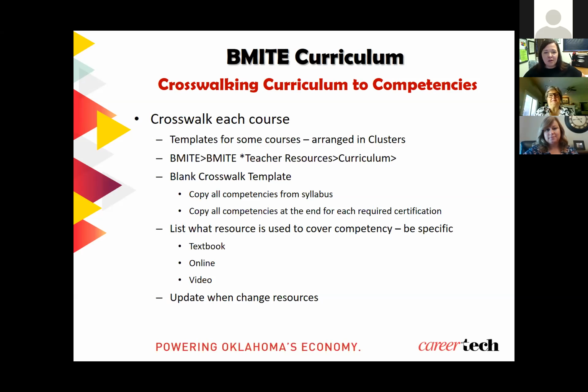Crosswalking means you are taking each standard from that syllabus and you are showing on paper how you're covering that for your students. Now we have templates in CTU, just a blank template that you can create with the course title and the competencies. There are several already out there.